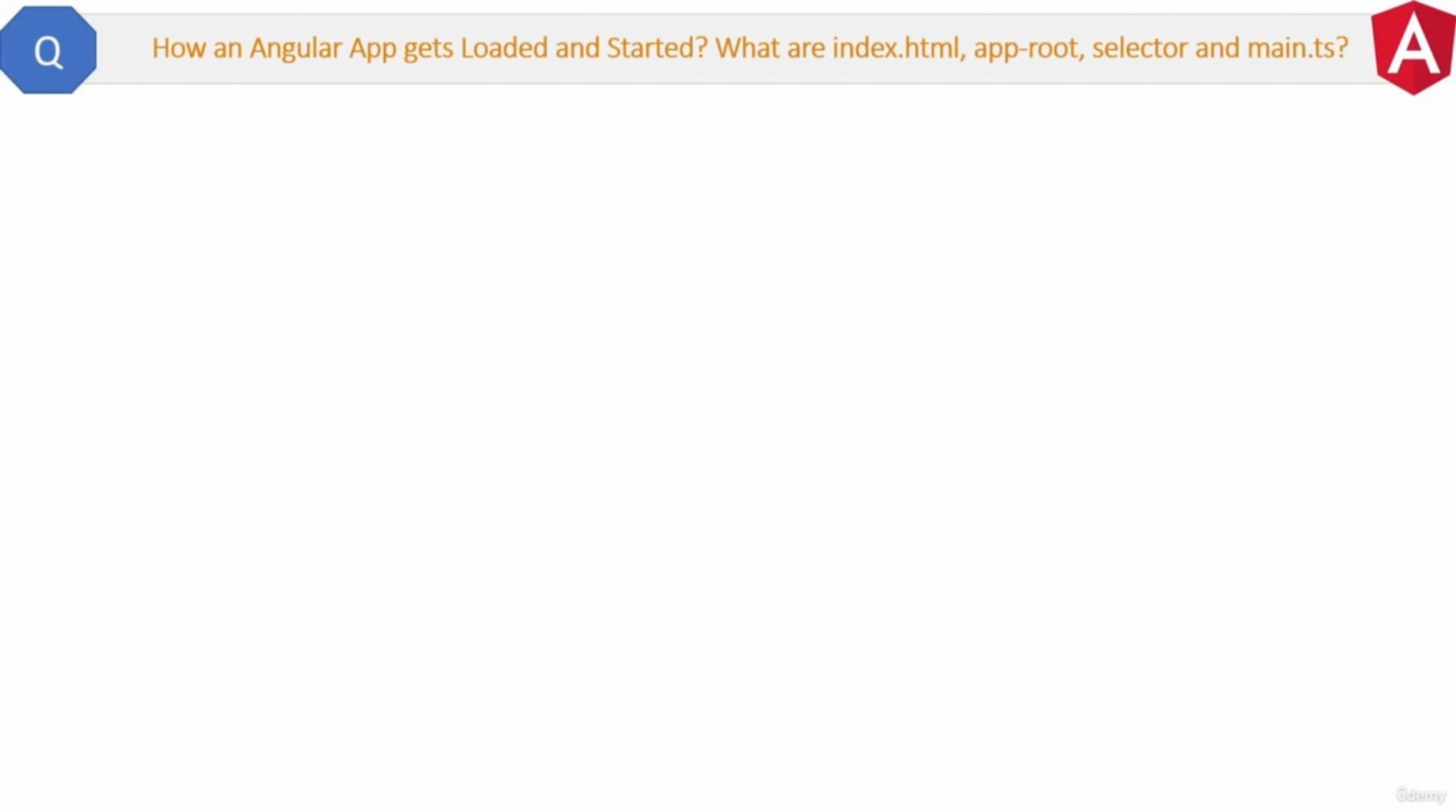Here is a very good question. How does an Angular app get loaded and started? What are index.html, app root, selector and main.ts file? I will share the theoretical answer first so that you can explain it in the interview, and then I will show you the practicality behind it.